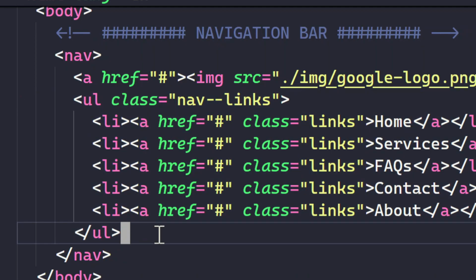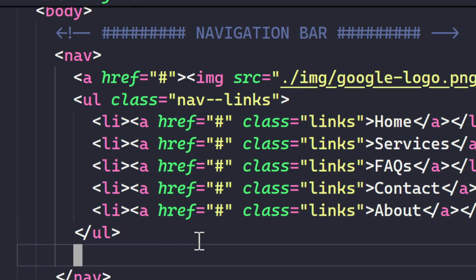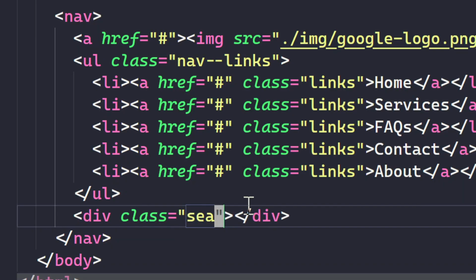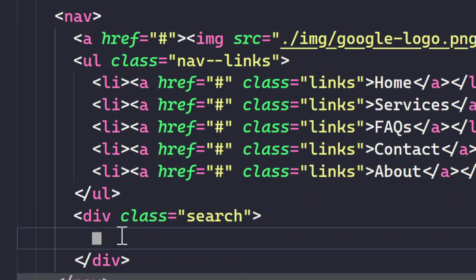Okay, so for the third child, what you want to do now is to open a div in this case. So what I want to do is add 2 icons here. I just want to add a search icon and then maybe a register now. So just open a div in this case, and then give it a class called search like this. And then inside it, we need a search icon, right?